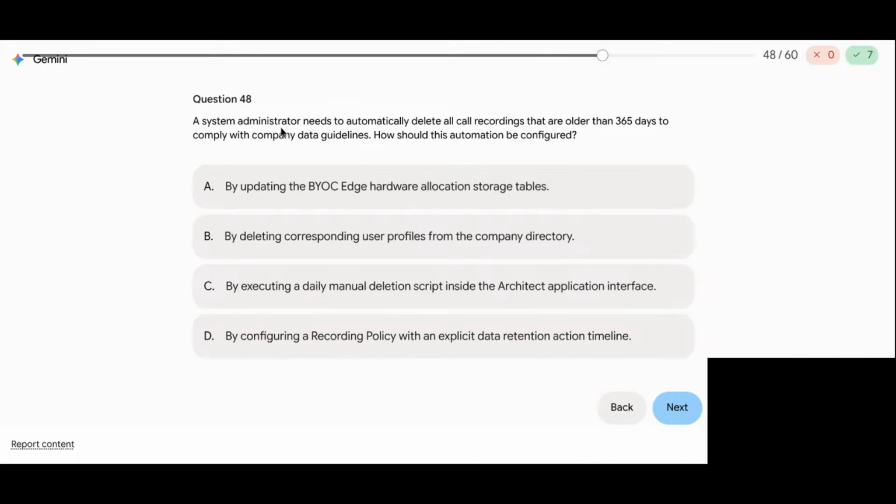A system administrator needs to automatically delete all call recordings that are older than 365 days to comply with company data guidelines. How should this automation be configured?